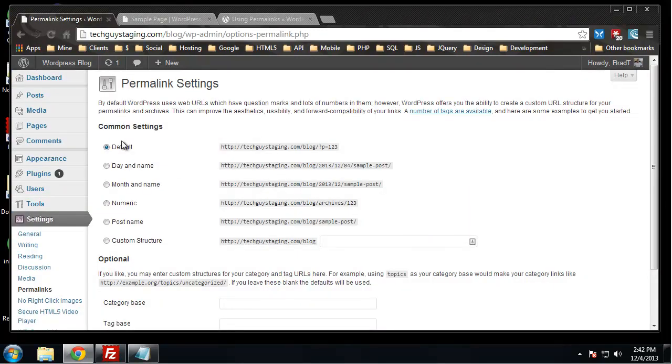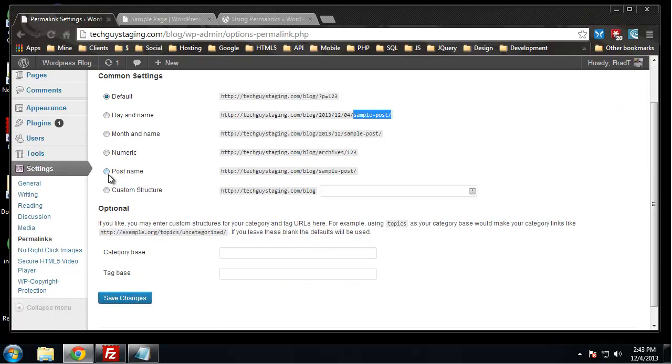And as you can see, the default looks like this. The p= and then the ID number. Now we can choose to include the date and time, the day and name, the month and name, we can have numeric or post name, which is what we're going to use. Now you can also use a custom structure, and you can see we're using different shortcodes for post name. This is what it would look like.